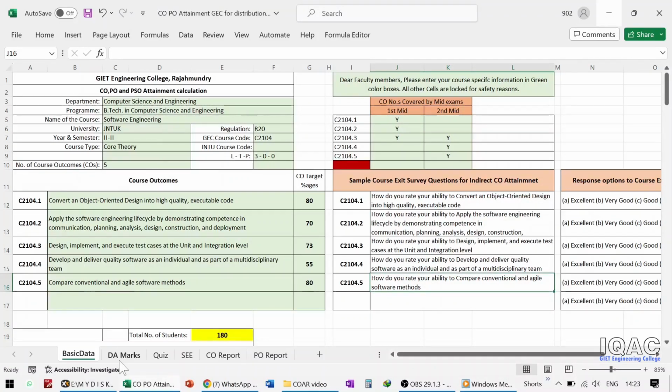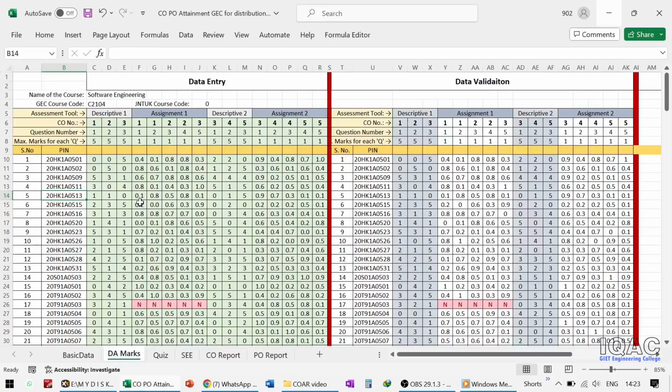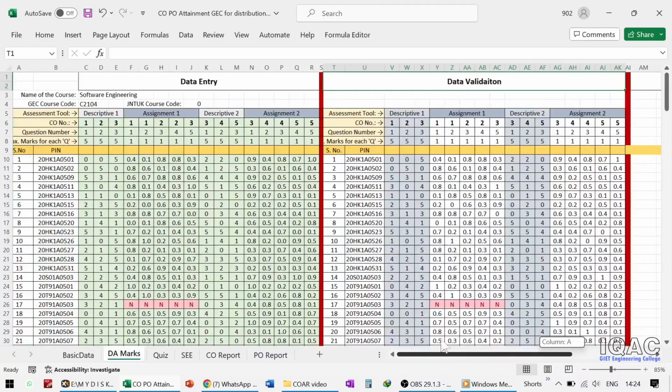Next, navigate to the DA Marks worksheet, where DA stands for Descriptives and Assignments. In this sheet, we will calculate the contribution of descriptive and assignment marks to CO attainment, with the course code and other necessary information already populated from the Basic Data worksheet. This worksheet consists of 3 parts: data entry, data validation, and calculations.